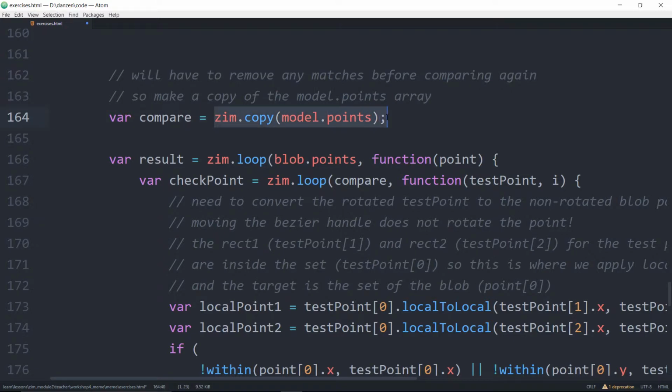So we're making a copy. Now just beware that when we copy that array, we can't just say compare is equal to that point. That just makes a reference to it. And if we started taking elements out of compare, it would actually take elements out of our array.